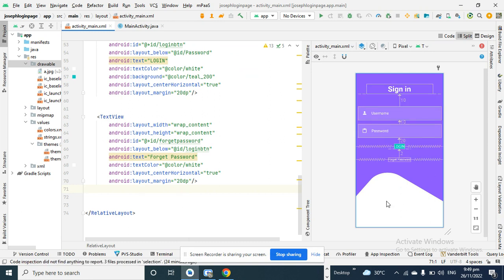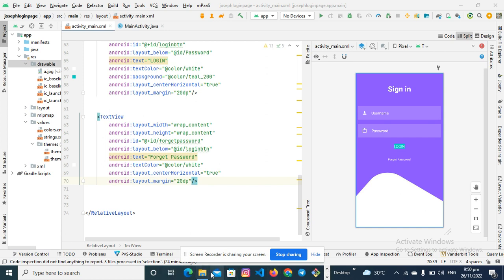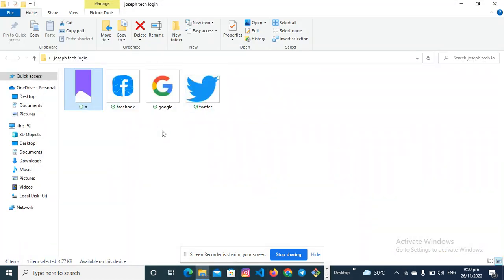So now we can add our social media login at the down part here. So that is the next thing for us to do, to add our social media login like Google, Facebook, and Twitter. We have these icons over here. You can see the icons.